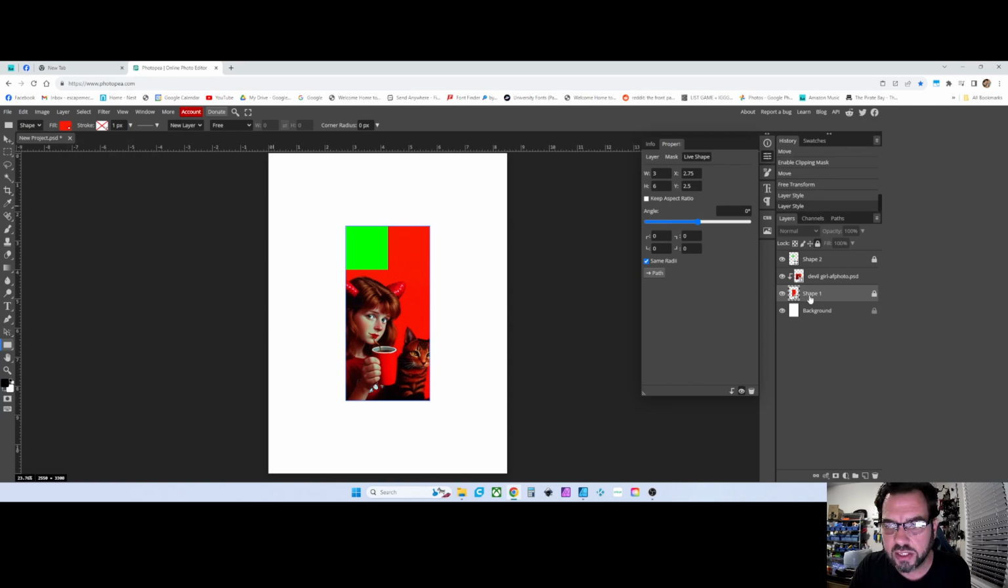All I did there was turn that black shape that we made into that color red. How I did that was I had that layer selected, that red rectangle, and I went over to the rectangle tool.